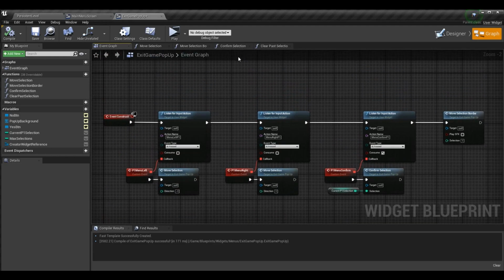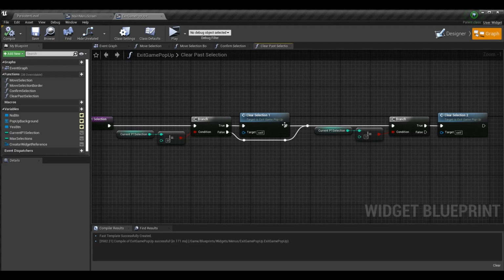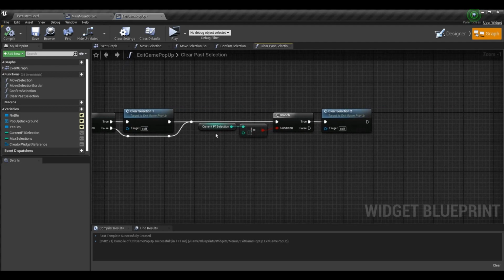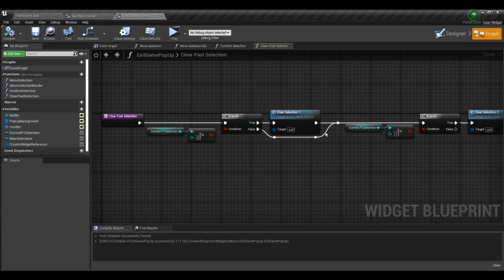And these are the events that I'm calling here. Clear selection 1. Otherwise, whether it's true or false, we still want to go to the other one. And we want to see, is the current P1 selection not equal to 1? If it's not equal to 1, we go into the branch. Then we want to clear selection 2, or index 1. We want to clear the no button. So that gets rid of any style issues.